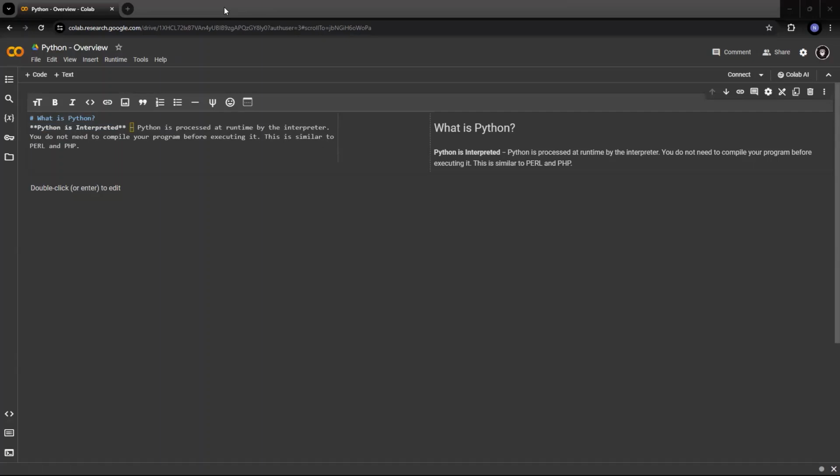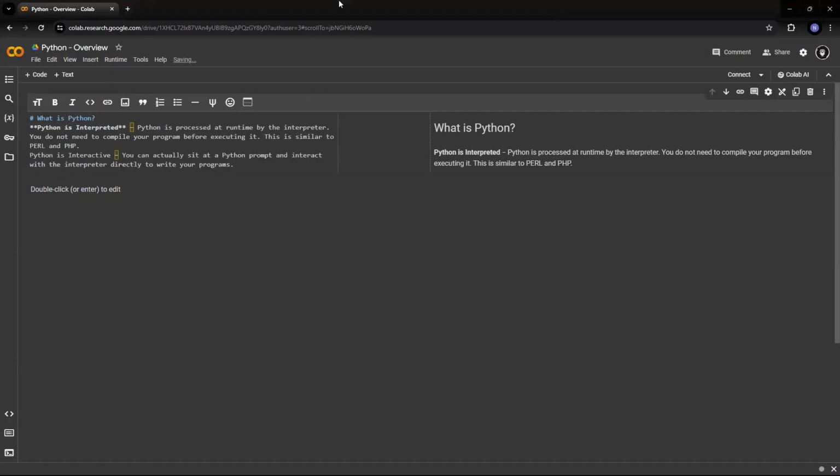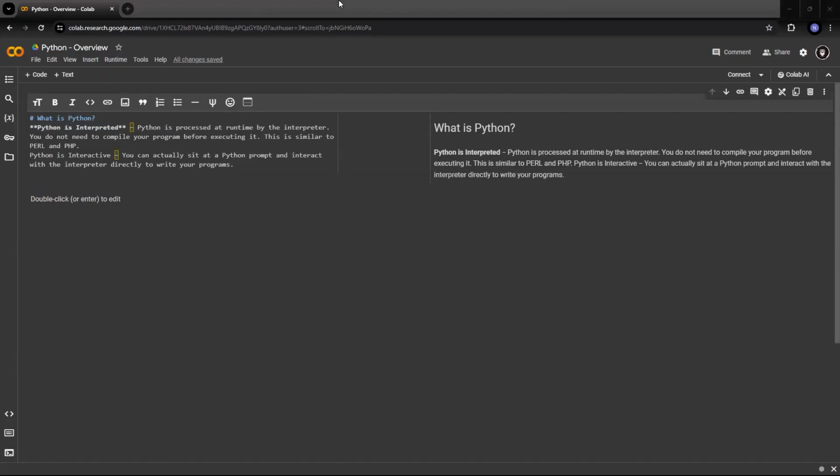Second, Python is interactive. So you can actually sit at a Python prompt and interact with the interpreter directly to write your program. You do not need to have a separate compiler, as I said earlier. You can just write your command, run it, and you get your output.